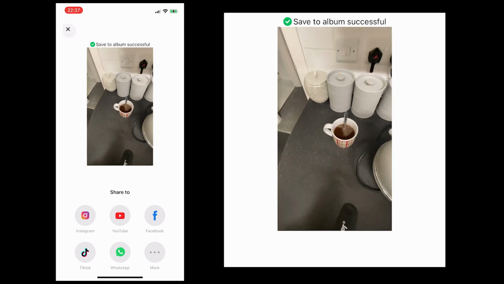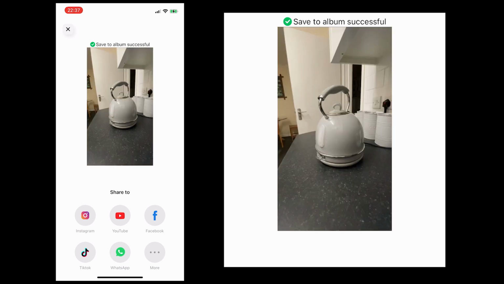And that's how you can use keyframes to create zoom effects in your videos. Okay, so there you go. So that's how you use keyframes with stickers and to create zooms in and out in FilmoraGo.